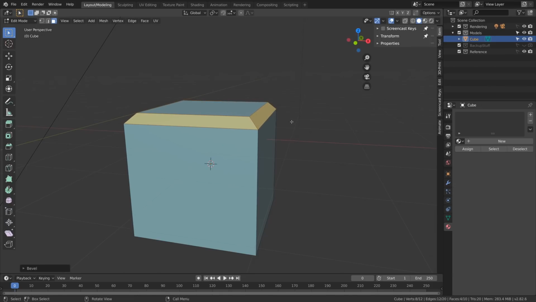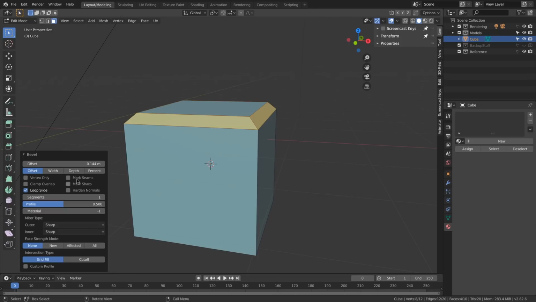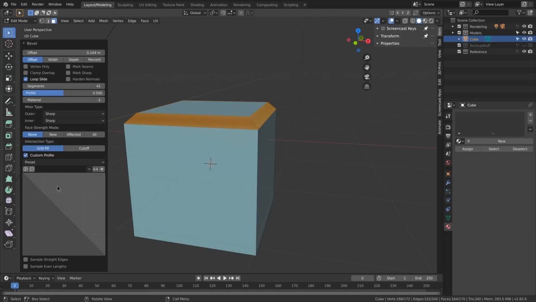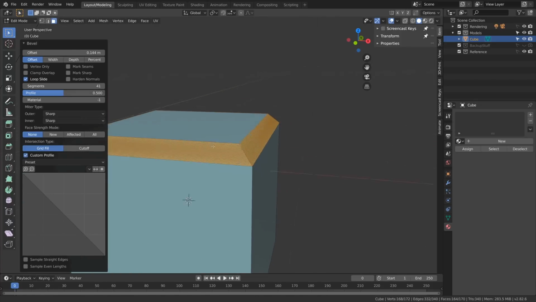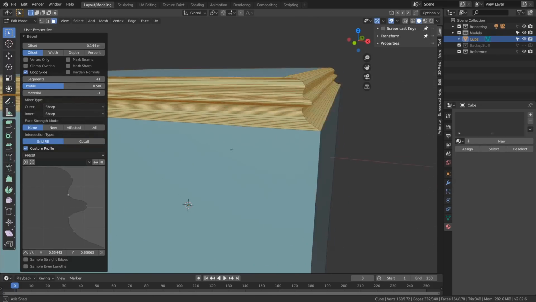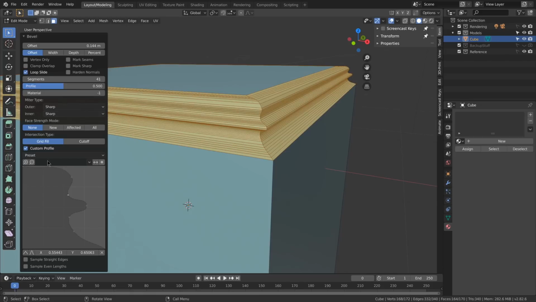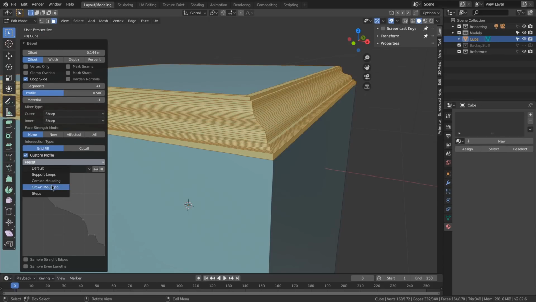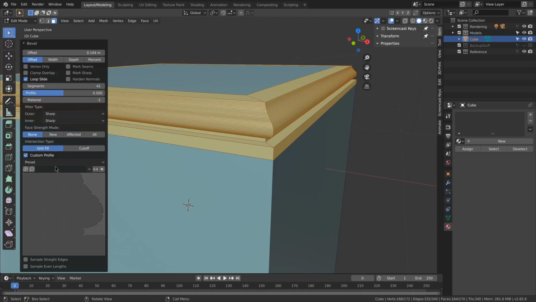In both the bevel tool and the bevel modifier, there's now a custom profile. So we can increase the segments and then choose custom profile, and we can add points and create an interesting bevel profile. It also has some presets for things like cornice molding and crown molding.